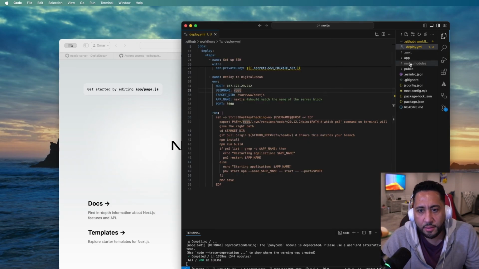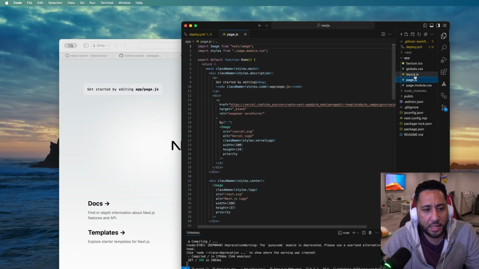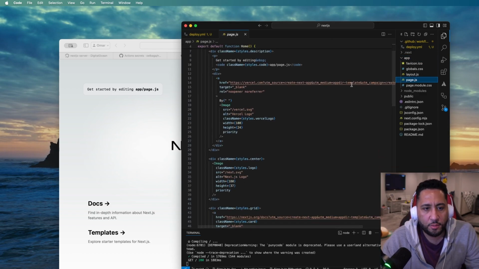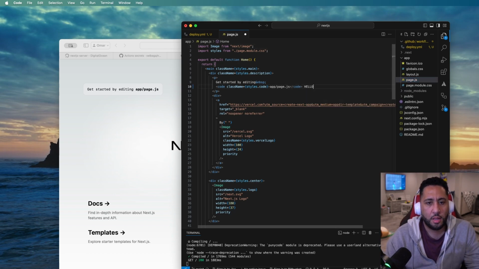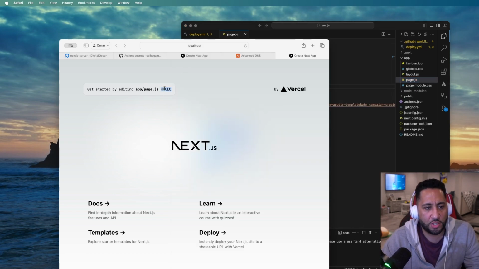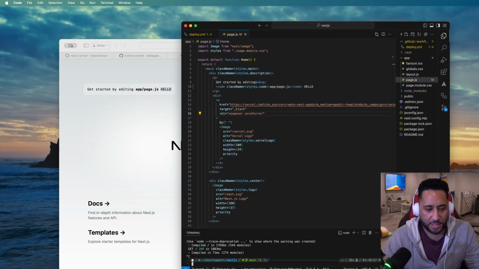Let's edit the app. Let's go to page. Where should we edit here? Get started by editing, whatever. I'm actually just going to write hello, right? It's just big. So you can see here the change, right? Now, obviously on my live domain, there's nothing there. I added hello, and we'll close out of that.